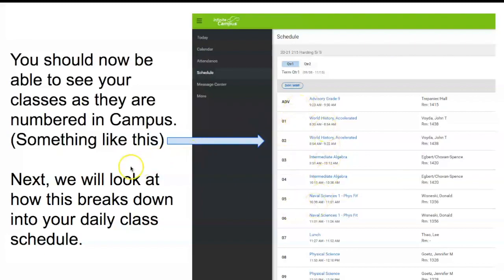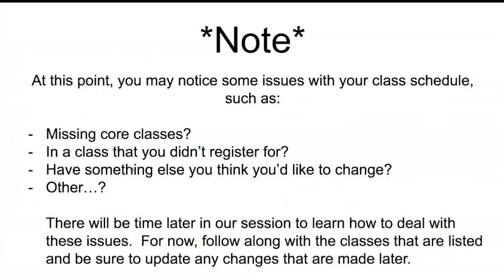In a second here, we're going to look at how that breaks down into your daily class schedule for distance learning. But an important thing to note right now is that you may notice some issues with your schedule. If you haven't checked this out yet, you might be missing some core classes, or maybe there's something on there that you didn't register for, some other problem. Later on in advisory, we'll talk about how to deal with those issues. But for the purpose of getting set up for the distance learning schedule, just follow along with the classes that you have there. And then if you do end up making updates, just make sure that you make those changes later.